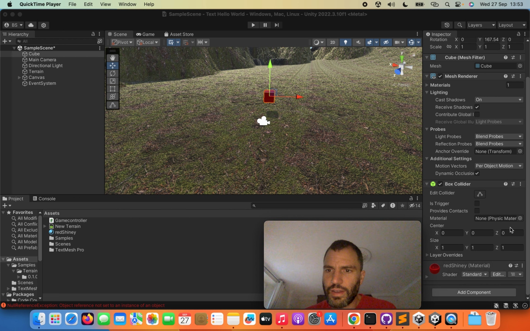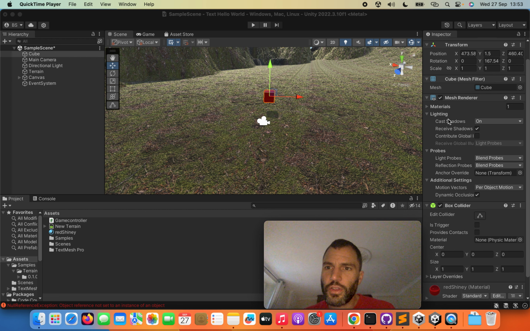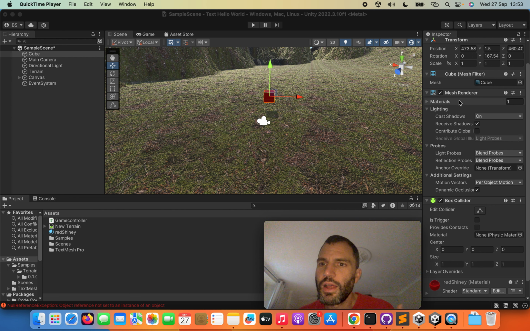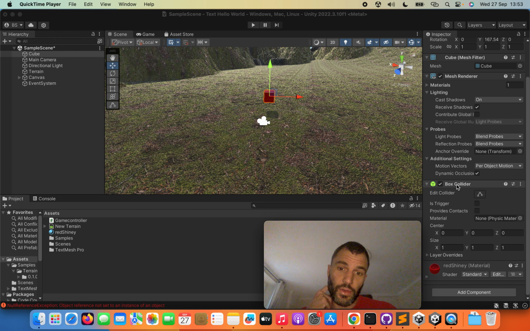I'm going to scroll all the way down to the bottom of the cube. You see it's got a couple of things. It's got standard transform, position, rotation, scale. Then it's got other components: the cube gives it a shape, the mesh renderer, and then it's got a box collider. The box collider is what Unity needs to know that it's a real physical object in the world.